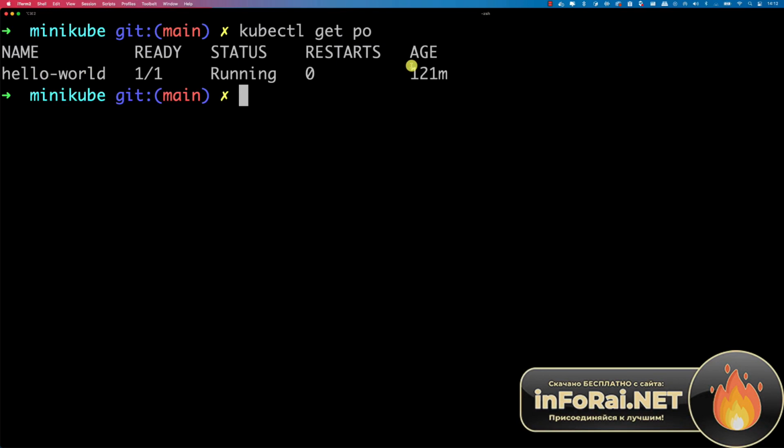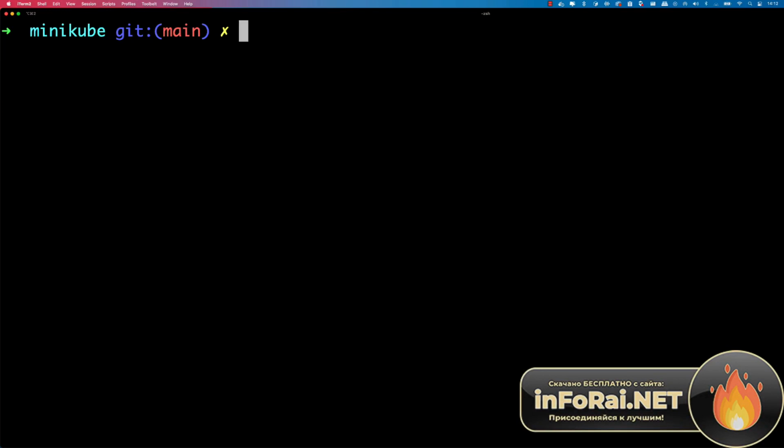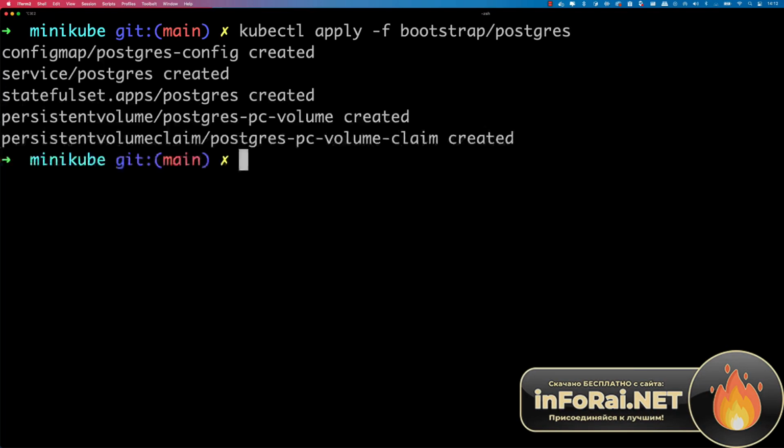Now, I'm going to basically apply. If I want to apply all those YAMLs, you can say kubectl apply -f and then the folder. So this is Bootstrap and then Postgres. Press enter and check this out. So config map created, service, stateful set, persistent volume, as well as the claim, everything was created.